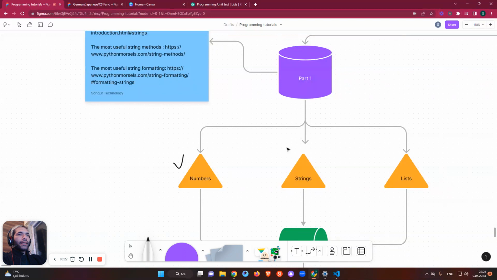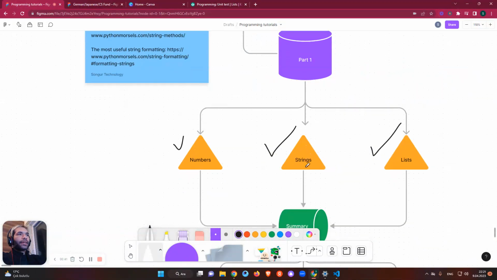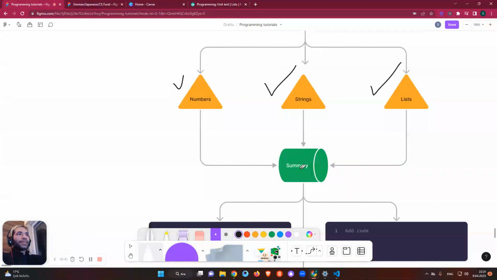And then let me tag it. All right, we continue with strings and we saw their string methods, maybe 12 methods. And we continued with string formatting. Then we learned about lists in general. We already completed that. So now let's look at the summary part.